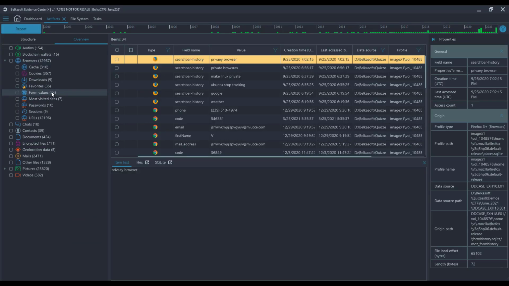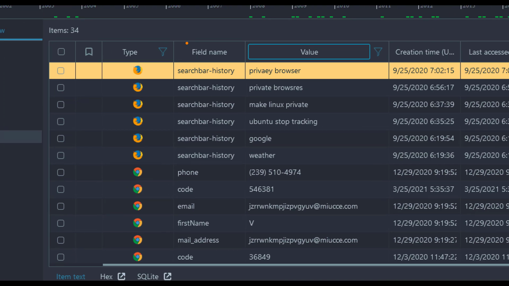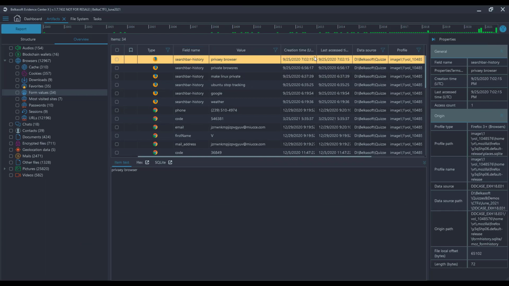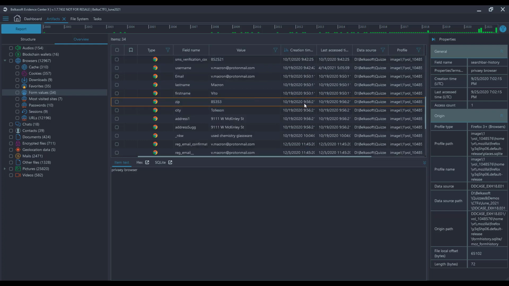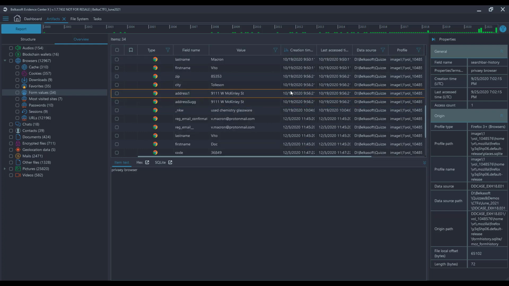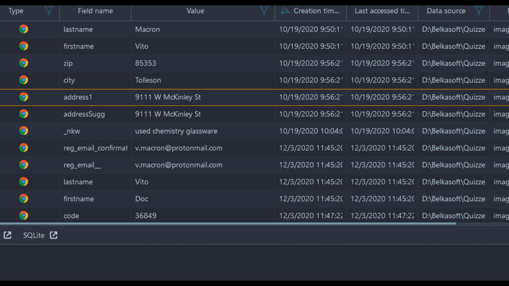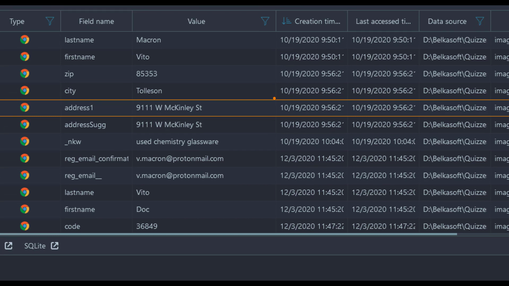Upon selecting form values, you can see that we have field name as a column. That's going to be kind of what we're going to be looking through, as well as the values, and we will sort by creation time. So selecting the column creation time, we'll do an automatic sort by dates. Scroll down to 10/19/2020, and you do see a field name of address 1 and address suggestions. So these right here are going to be your flags.